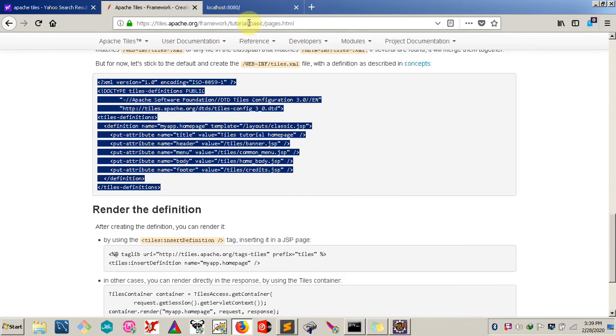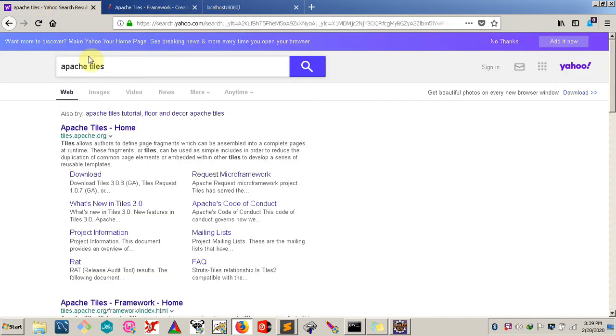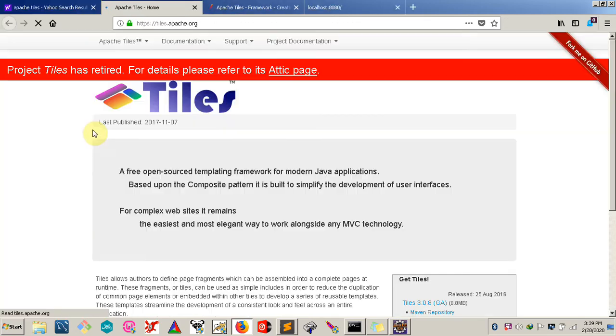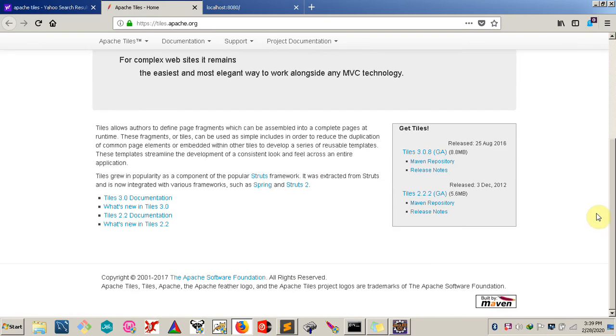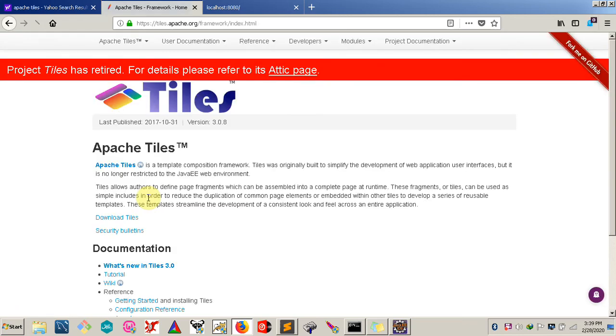Let me just minimize that and go here, type in Apache Tiles, then click on this Apache Tiles home. Now it will take you to this nice site. I don't know why it is written tired, anyway. So we have this Tiles 3.0 documentation. Click on it and let's see what Apache Tiles is all about. So here they are saying that it is a template composition framework.